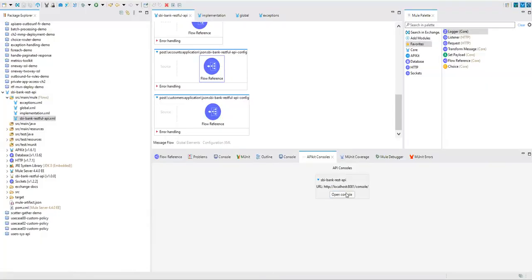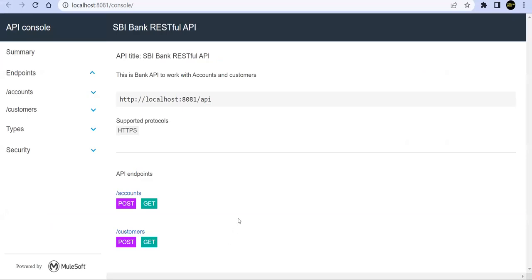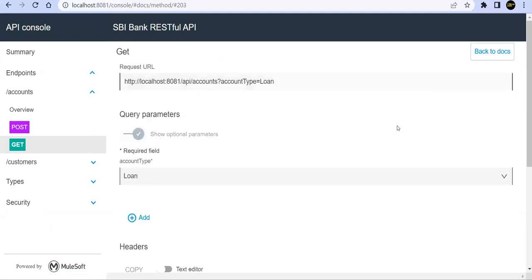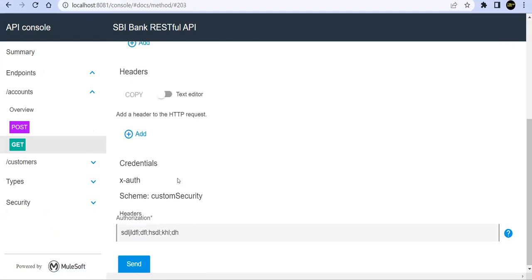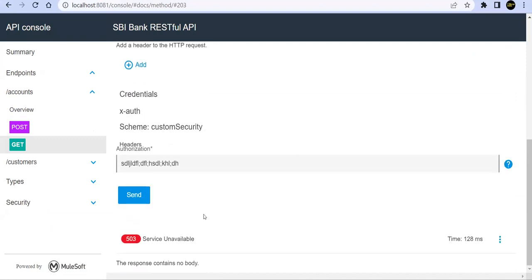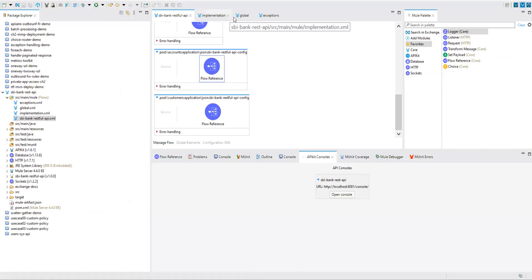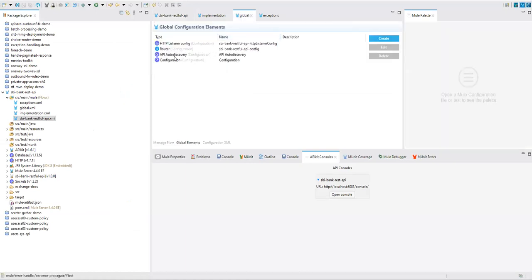It's deployed successfully. Have a look at it. The console is loading properly, that means it's working perfectly fine. If I go to get here and say try it, there is something: service not available. This is expected. Why? Because right now in our flow, if you remember, we have API auto discovery. If I delete this, it will work.